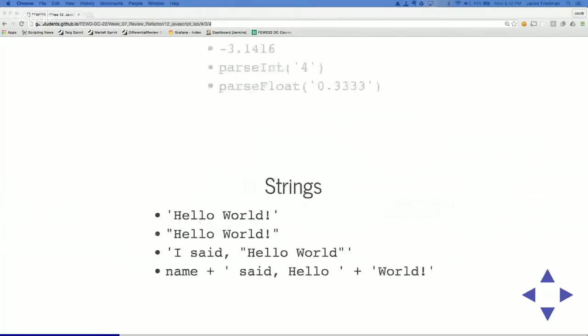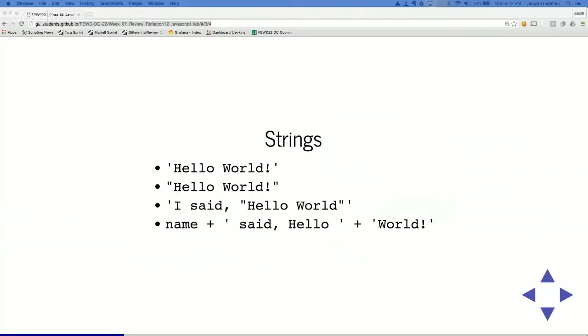Okay, so let's look at some strings. We talked about there being different ways to represent strings, meaning that we can use different types of quotes, right? We can use single quotes or double quotes, both are fine. Usually you choose one or the other and you're consistent with it.